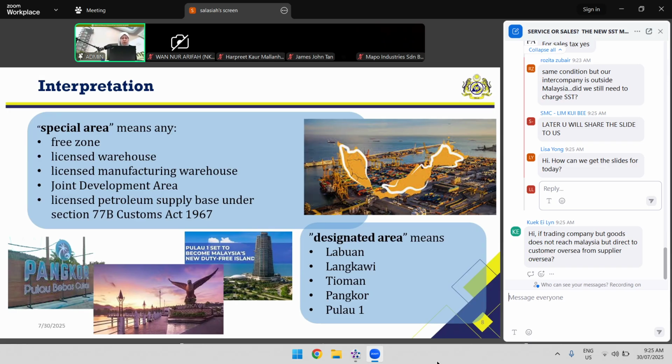And then we also will come across these designated areas, which means Labuan, Langkawi, Tioman, Pangkor, and Pulau Satu. So basically, designated areas are duty-free islands, Pulau Bebas Cukai.